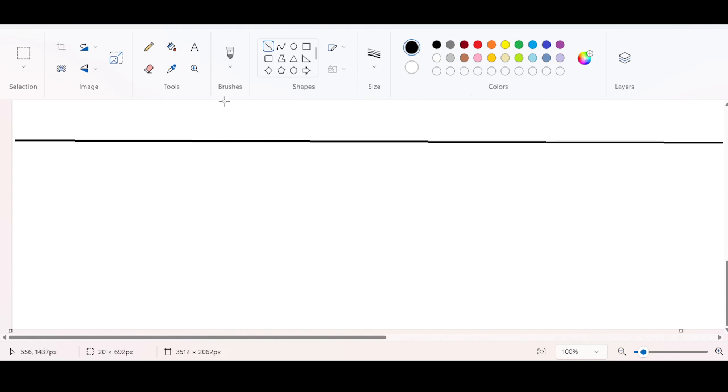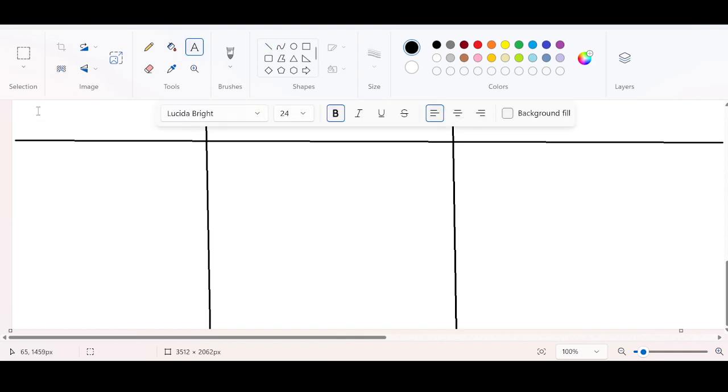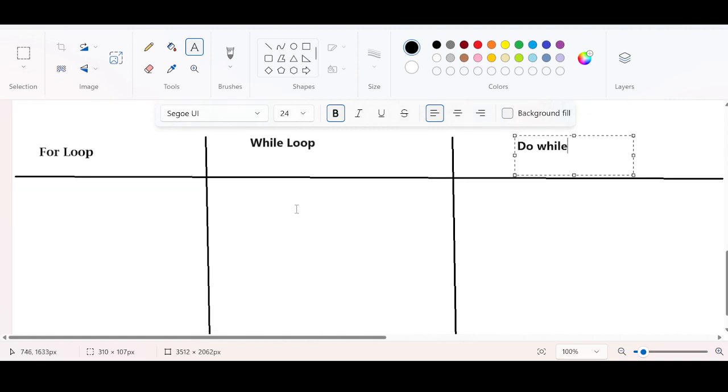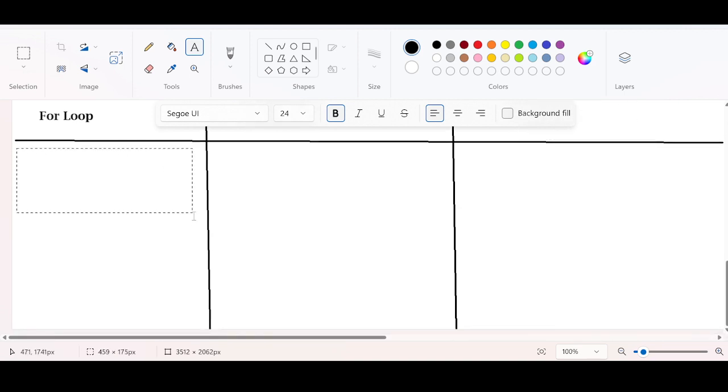So this boundary is for loop, this boundary is for while loop and this boundary is for do while loop. Let us begin with for loop. If anyone is asking a question about the difference between for, while and do while, this is how we need to answer. Programmatically we got to know how many times each and every instruction is going to get executed. Theoretically we need to learn something.